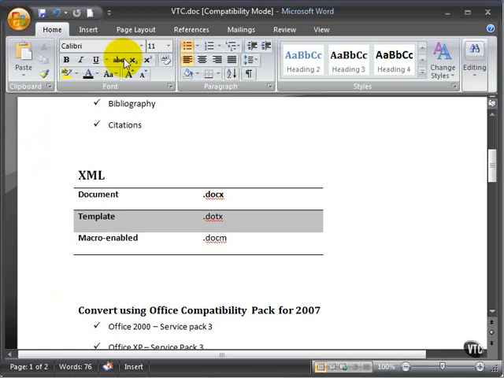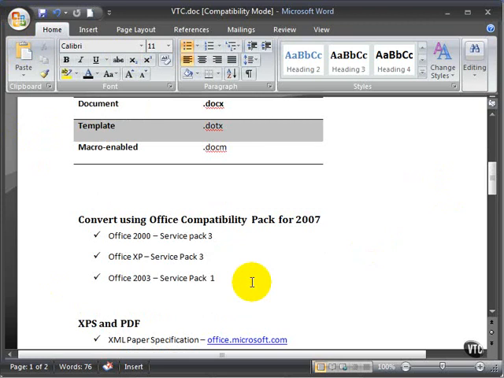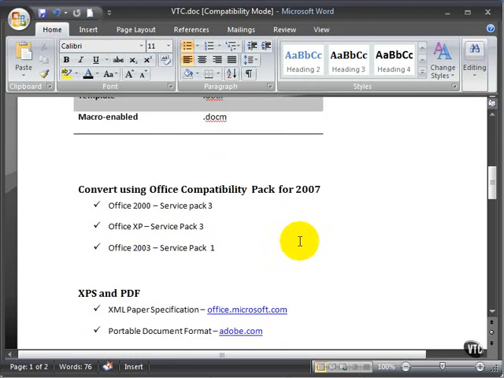Now then, if you've saved something as a Word document, again, that's going to save as a .docx file. Well, what if you email that out to someone else who has a previous version of Office? Well, no problem. All they need is the Office compatibility pack for 2007, and you can get that at office.microsoft.com. The caveat here is that before you use the compatibility pack for 2007 on a previous edition of Office, you need to make sure that if you're using Office 2007, for example, you have Service Pack 3 installed for Office 2007. Same thing with Office XP, Service Pack 3.